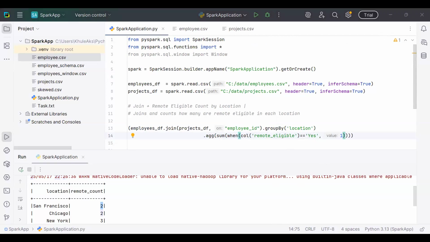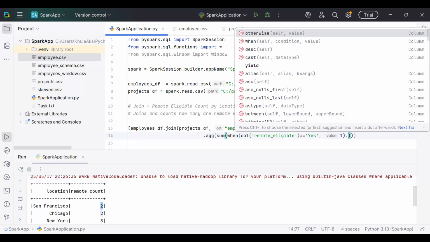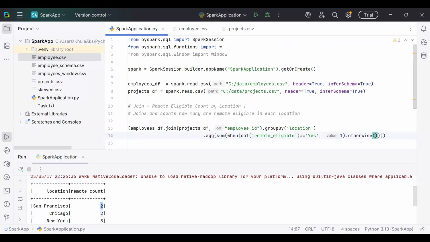But if that is not there, otherwise, fine. Otherwise, what I wanted to do, guys, I want to count it as a zero. Let's say if remote eligible equal to no, then I wanted to take that particular count as a zero, right? So that I don't sum up that, right?